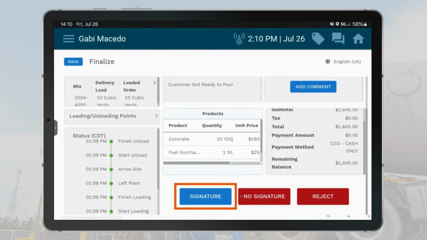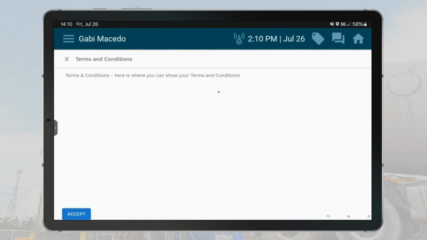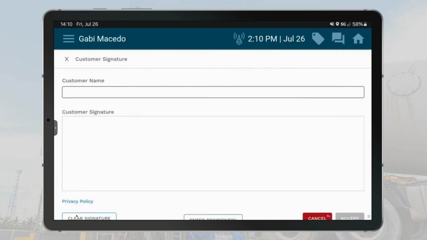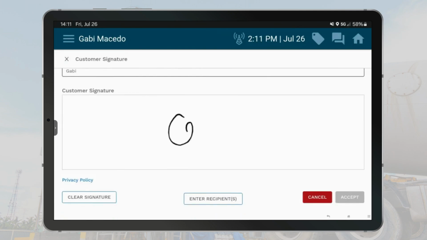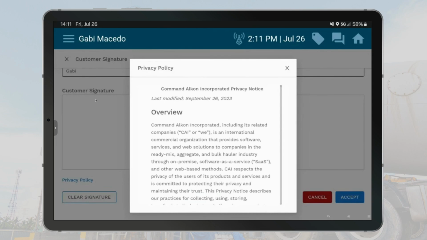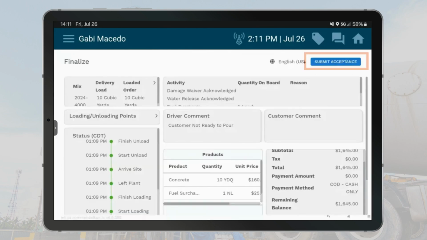If signature is selected, the configurable terms and conditions will appear. Users accept, sign, and submit. The privacy policy is also accessible here. The system can be configured to allow sharing these details via email. Next, the driver clicks Submit Acceptance and then returns to the plant.